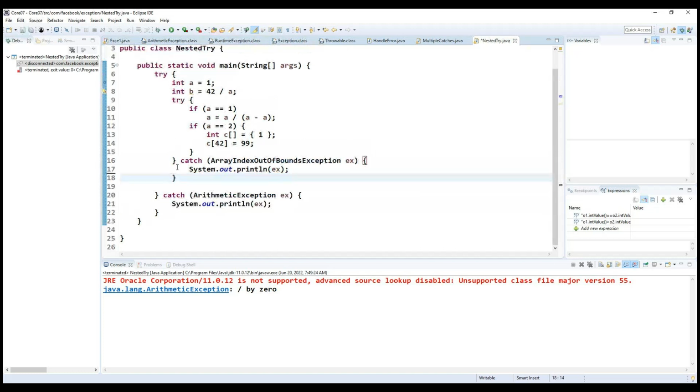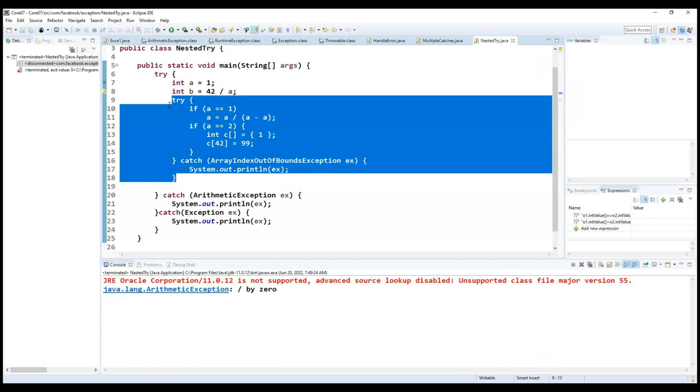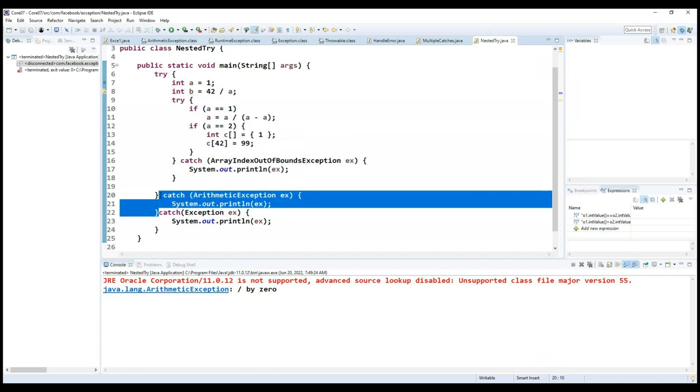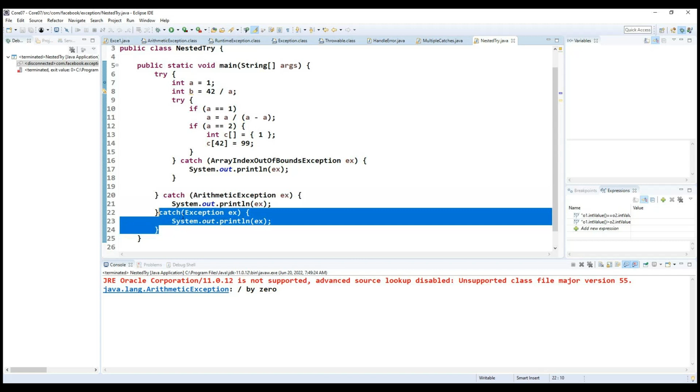So if I write this exception here, first it will go to the nested one. If the nested one does not satisfy the appropriate catch block, it will come back to this subclass here. Even if this subclass is not satisfied, it will identify the superclass exception here. Okay, so this is how these catch blocks are handled.